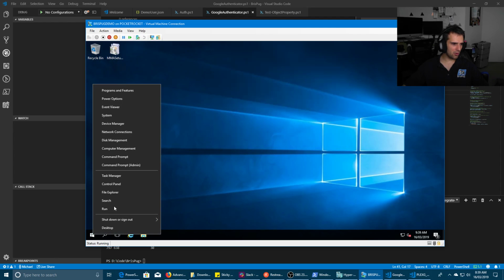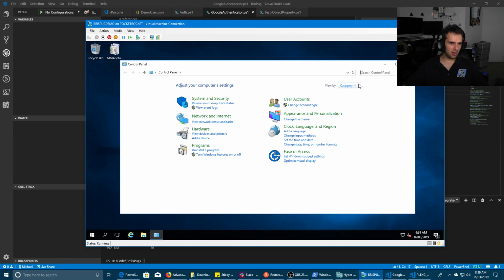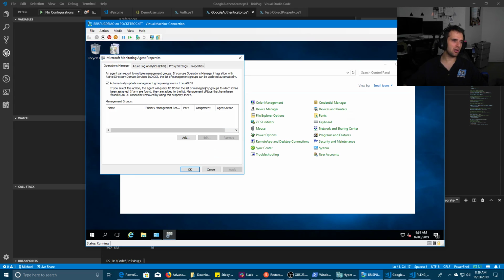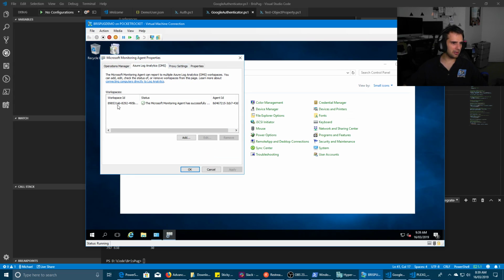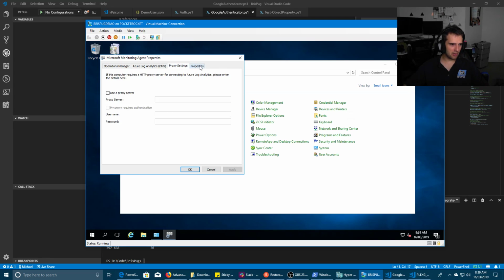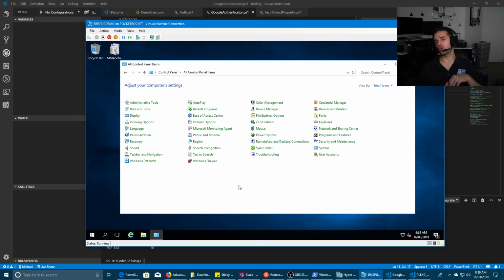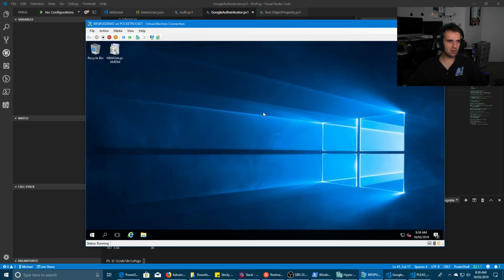Now we can go to Control Panel. We should see our OMS settings in here. Microsoft Monitoring Agent. So you can see in here we've got our log analytics instance connected. It's happy. There's no issues with it. Fantastic. Obviously, there's my machine. Now that's going to start pushing data into log analytics, but for the time being, we don't need to worry about that.